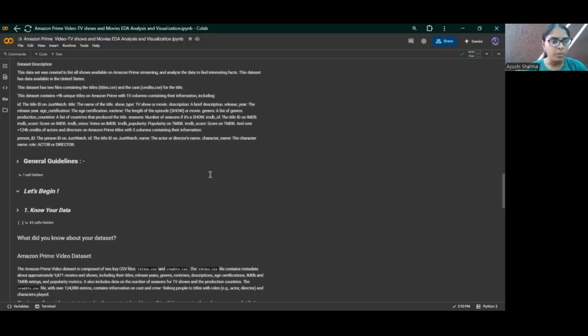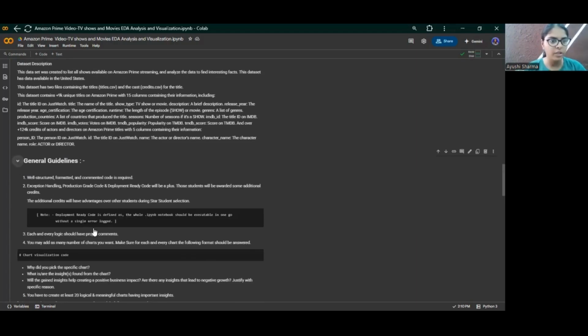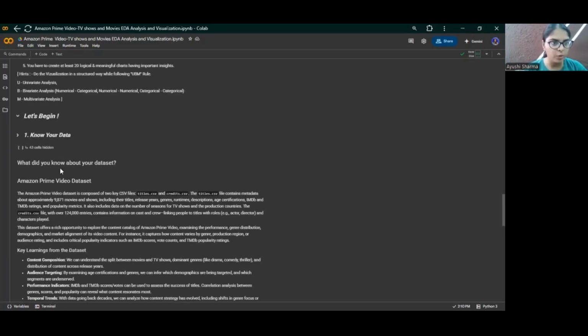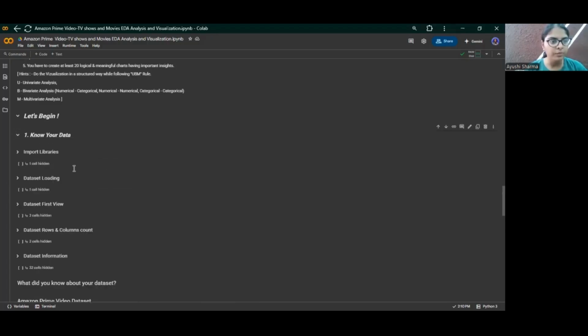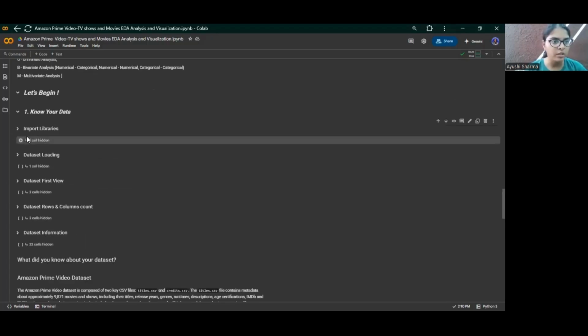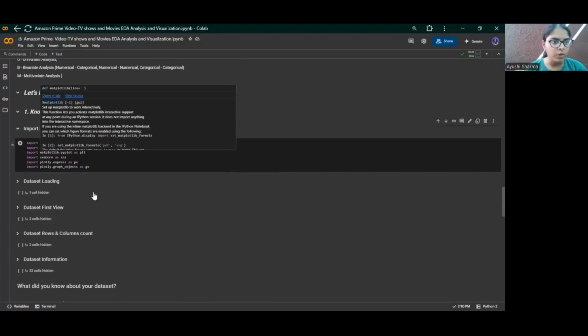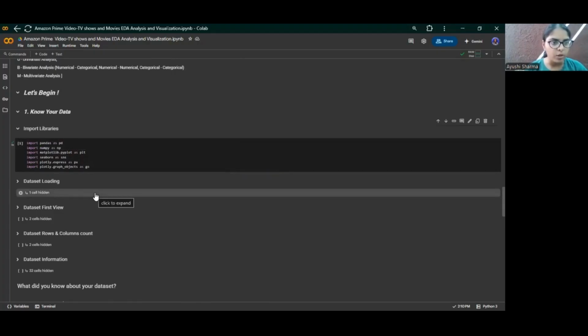Talking about the general guidelines for the project, you can have them here. Next, talking about the know your data section. When we begin here, we can see that we have imported the libraries. You can see how we imported the libraries. We have imported all the libraries like Pandas, NumPy, Matplotlib, Seaborn, Plotly, and other graph objects.